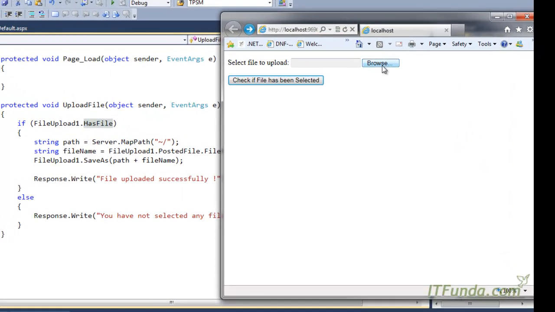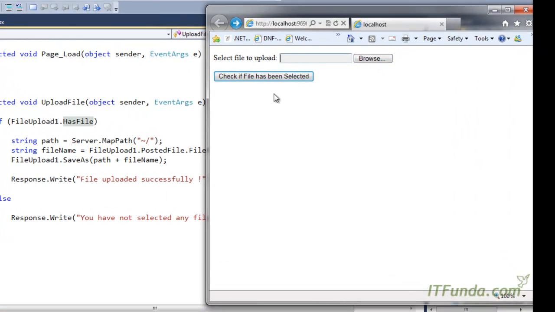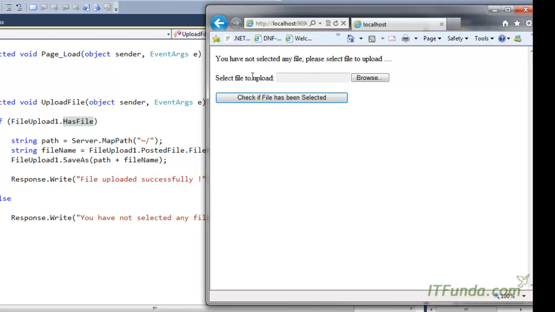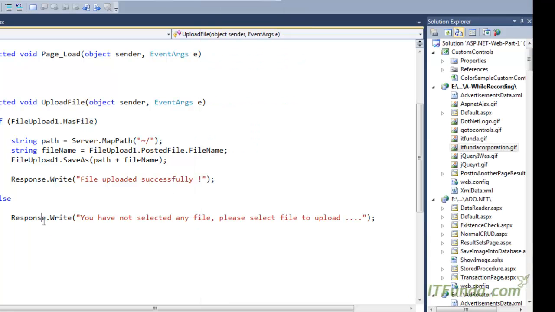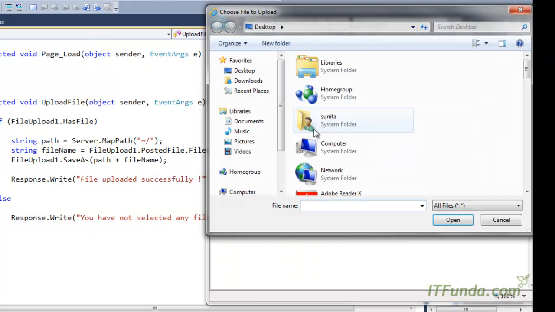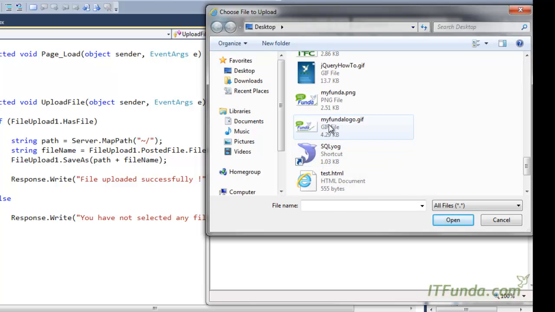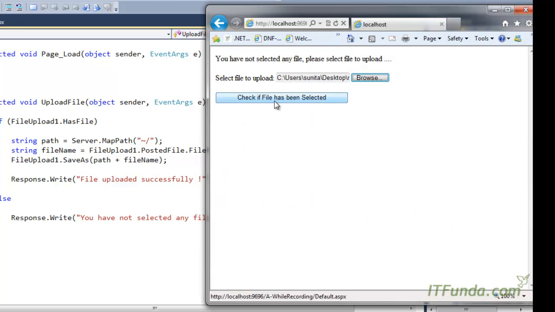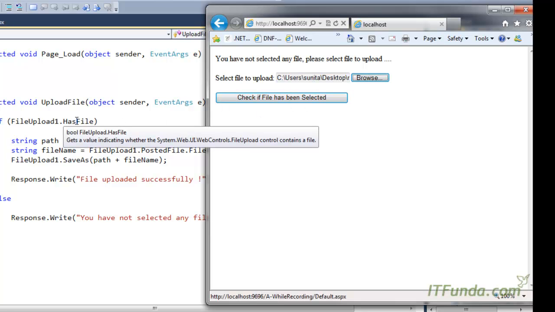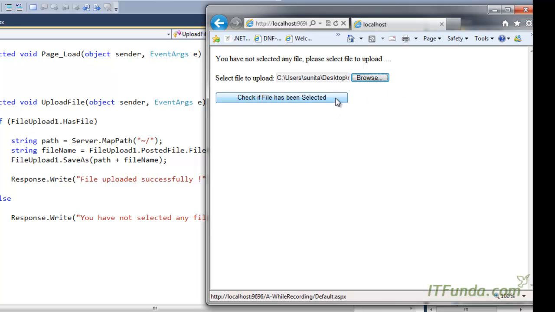Okay, now first I am not selecting any file, I am just clicking the button. Now you can see that I am getting a message, you have not selected any file, please select a file to upload. It means that it is writing the message because I had not selected the file. Now let me select any file here. So I am selecting a file, and when I click on this button, because I have selected the file, the HasFile property will be true and it will come into this block and upload the file on the server.